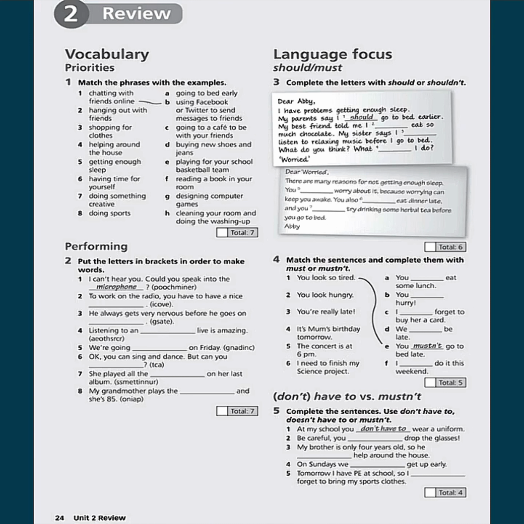Vocabulary. Priorities. Section 1. Match the phrases with the examples. Performing. Section 2. Put the letters in brackets in order to make words. Section 3. Language Focus. Should, must. Complete the letters with should or shouldn't. Section 4. Match the sentences and complete them with must or mustn't. Don't have to versus mustn't. Section 5. Complete the sentences. Use don't have to, doesn't have to, or mustn't.